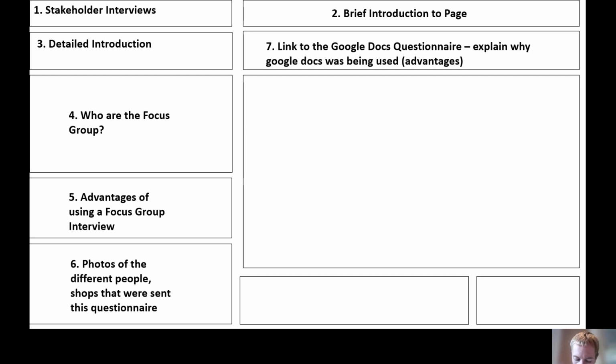When you create the Google Forms questionnaire, you've got the option to copy the link that you send out to people. That needs to go in here. The examiner can then look at this and see your results. So as well as seeing it on the page, he can see the document you've sent to people.